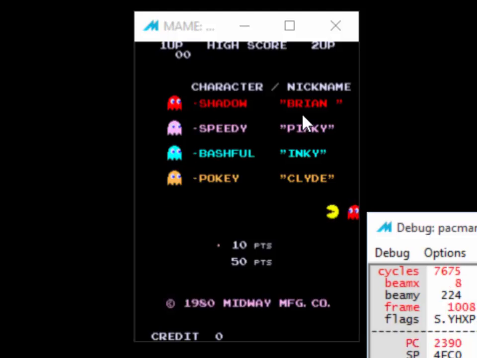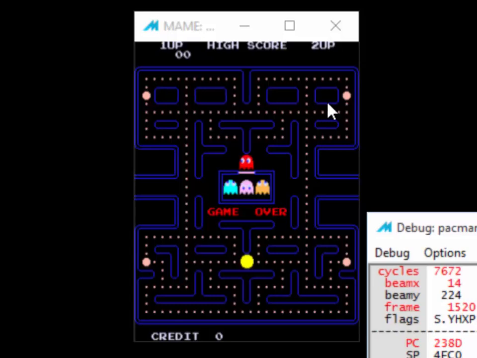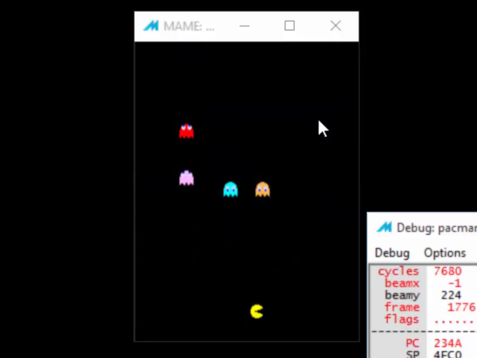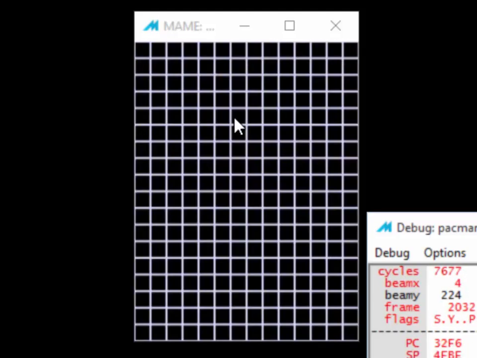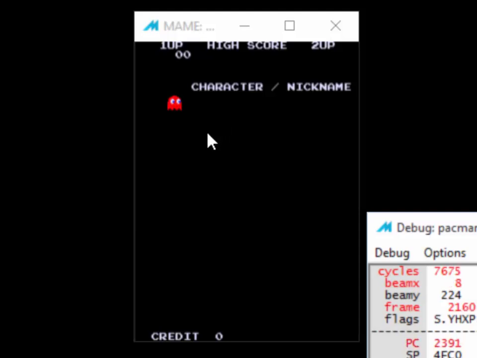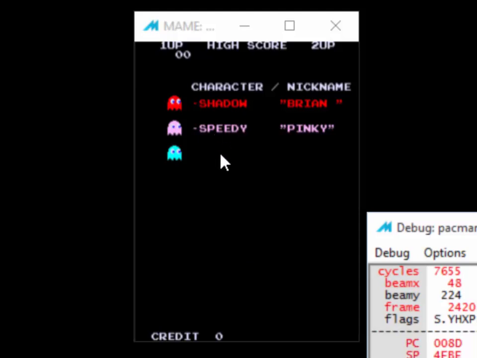So, congratulations. You did your first ROM hack. Okay, so now, just from doing what I've shown you in this lesson, if you have kids, you should be able to actually replace all those four names with their kids' names. Or if you wanted to replace, rather than the nicknames, the actual character names, like, for example, Shadow or Speedy or whatever, you could do that.